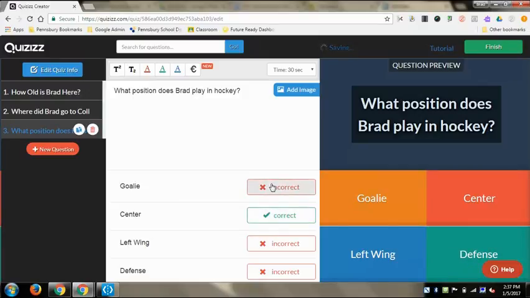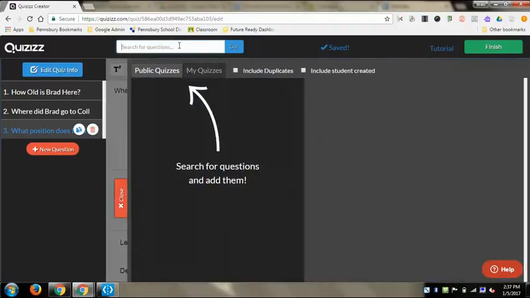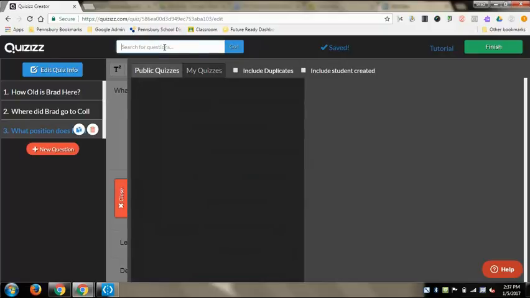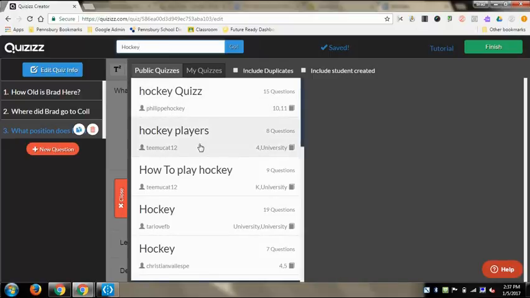And you'll notice that with Kahoot, you can make two different answers correct. In Quizizz, you cannot. It has to be one answer only. You can't just make multiple things correct answers. And this is where if I wanted to search other people's quizzes, I could click on public quizzes. I could go through my own quizzes as well. But if I click on public quizzes and I just type in hockey, I can get a whole bunch of quizzes that are on hockey, and I can click on any one of them.